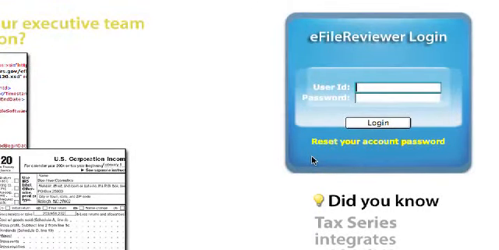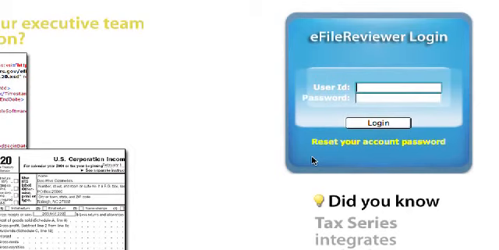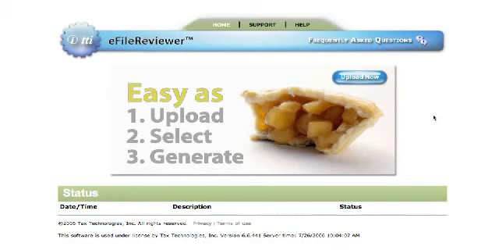Licensed clients will receive 2 emails from a Tax Technologies support team representative. One contains the eFileReviewer URL address and user ID, and the other contains the user password. Enter your user ID and password and click Login. You will now be directed to the eFileReviewer homepage.